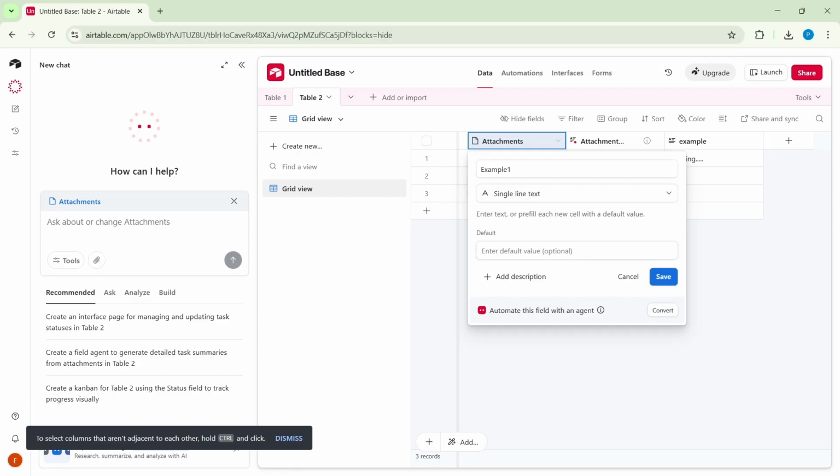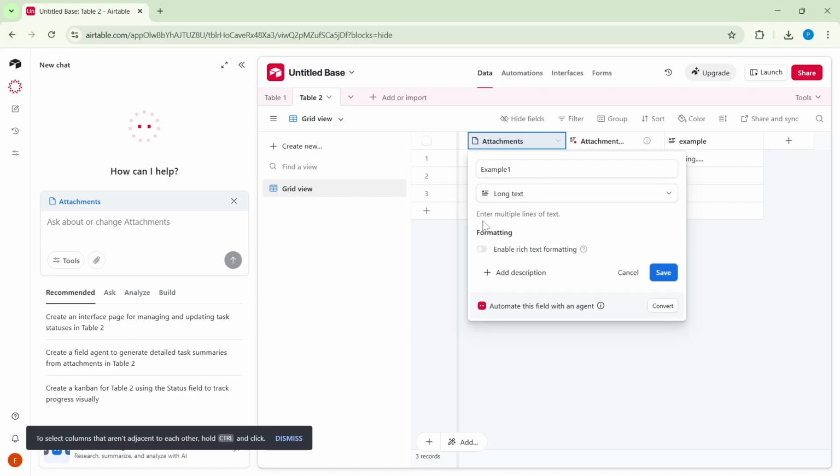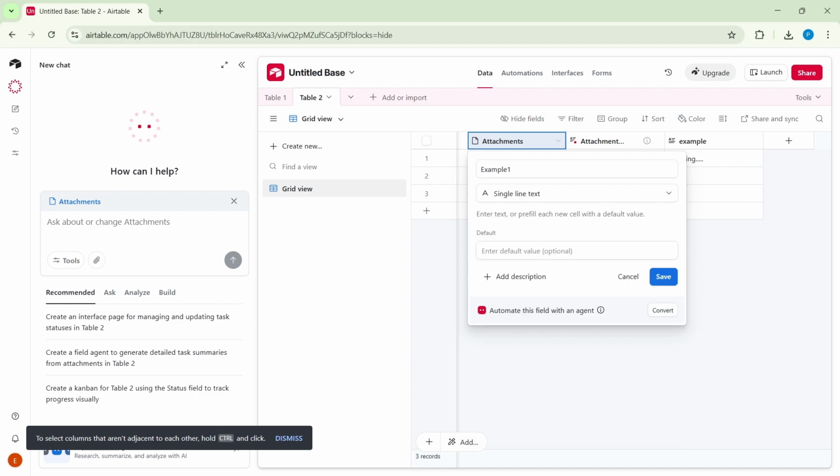For example, use single-line text for short labels, long text for notes, number or currency for amounts, date for schedules, single select or multiple select for controlled lists, checkbox for yes or no values, and attachment for files. If you switch a field's type, Airtable will try to convert existing data safely. Review the preview so you know how your records will change.